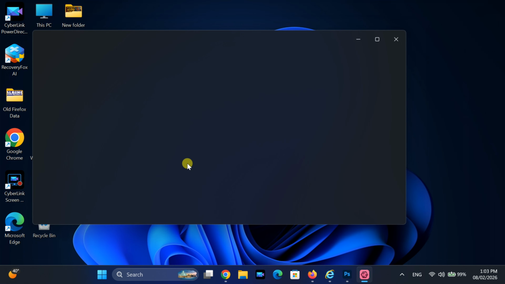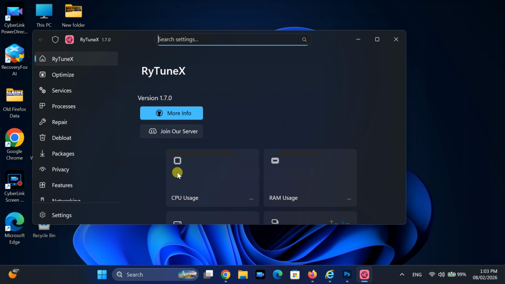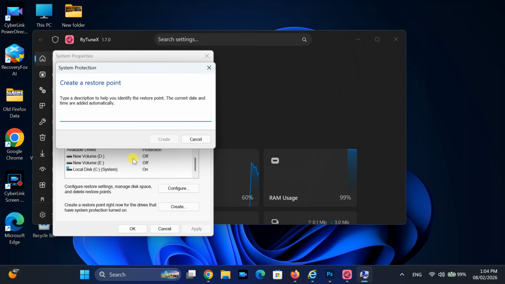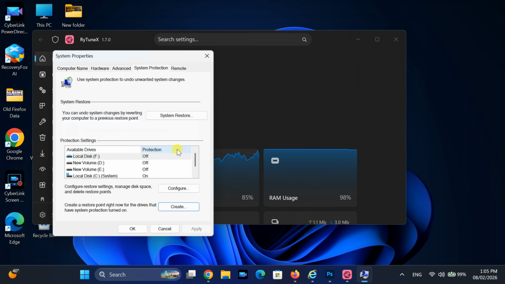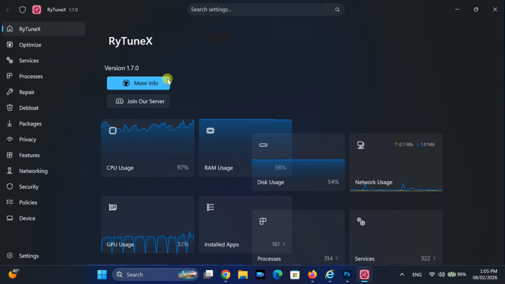The first time you launch RyTuneX, it will ask you to create a system restore point before making any changes. Click Continue. Make sure your C drive protection is turned on. Then click Create, enter a name for the restore point, and click Create again. Once the restore point is created successfully, you can start using RyTuneX safely.